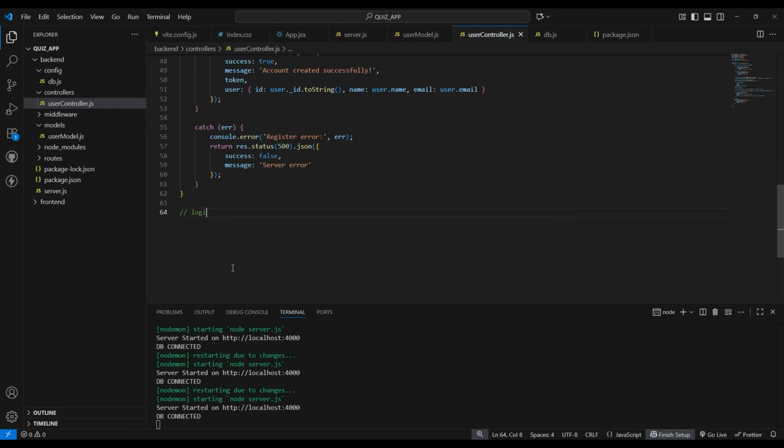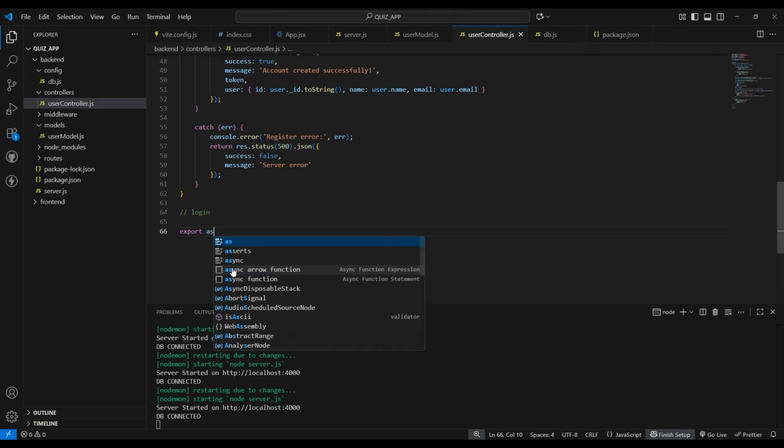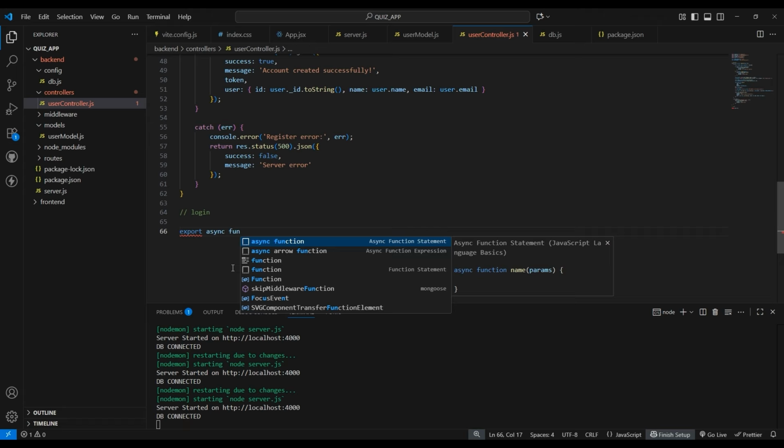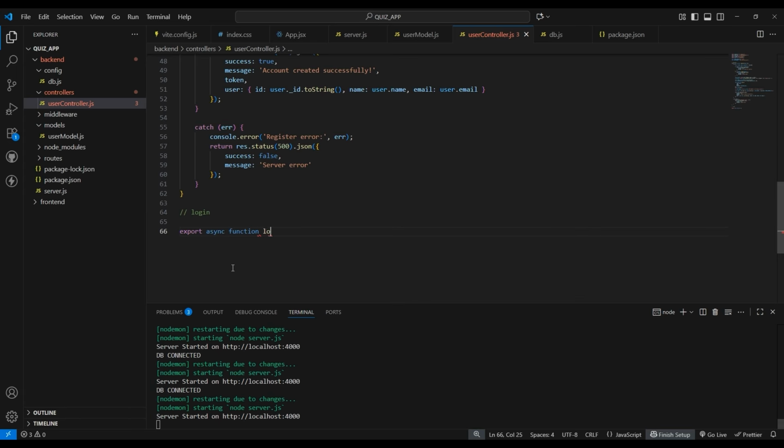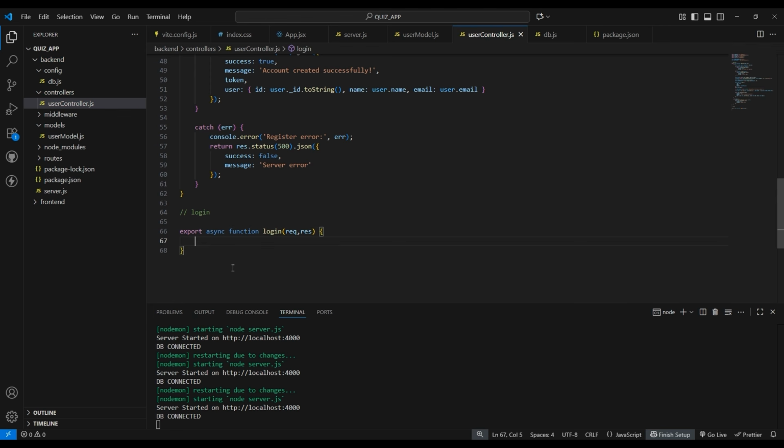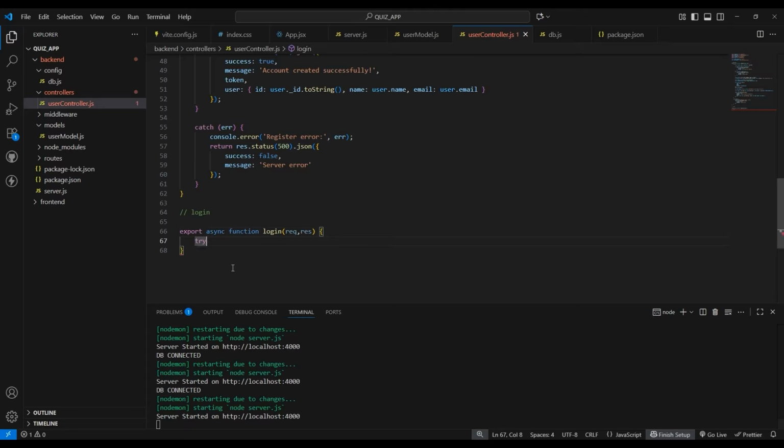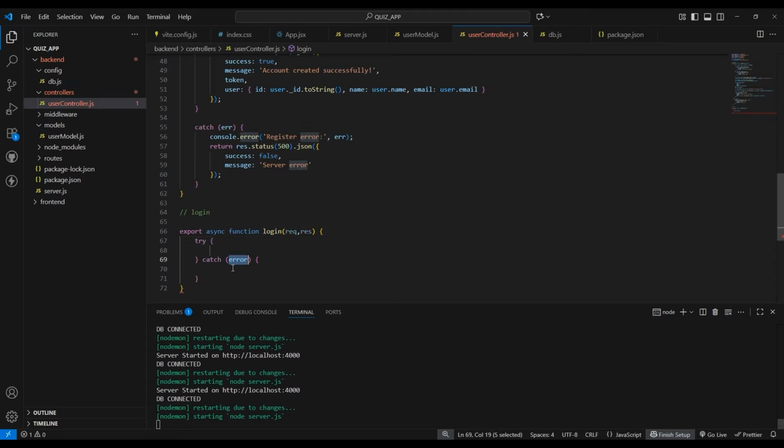So let's create our login function. Let's type here export an async function, and the name of the function will be login. We are gonna take the request, response, and now after this let's create a try catch block here.